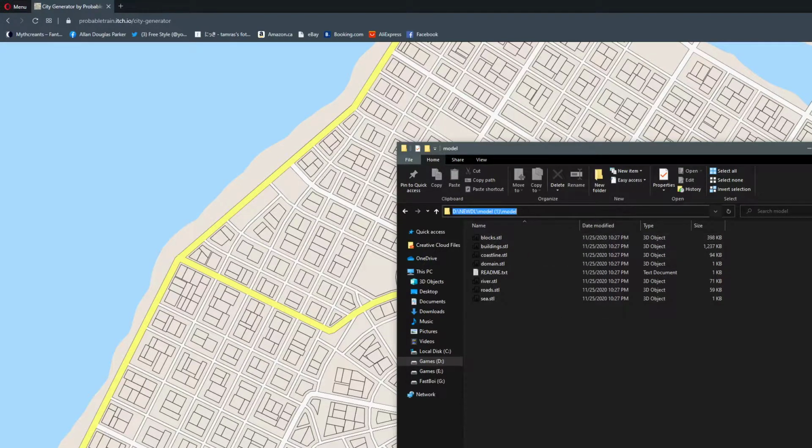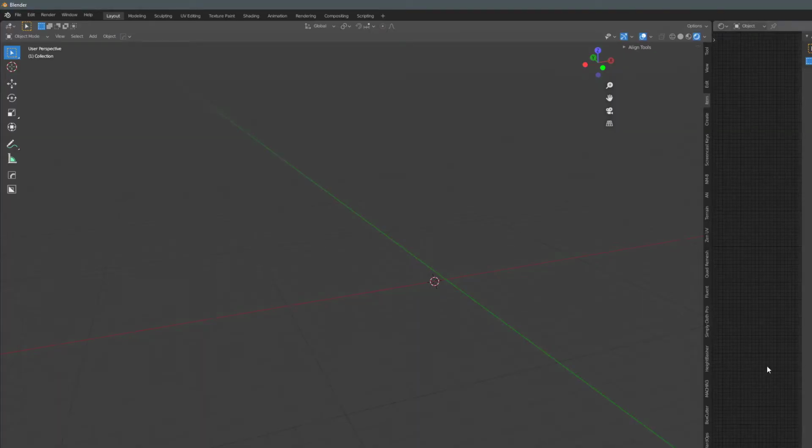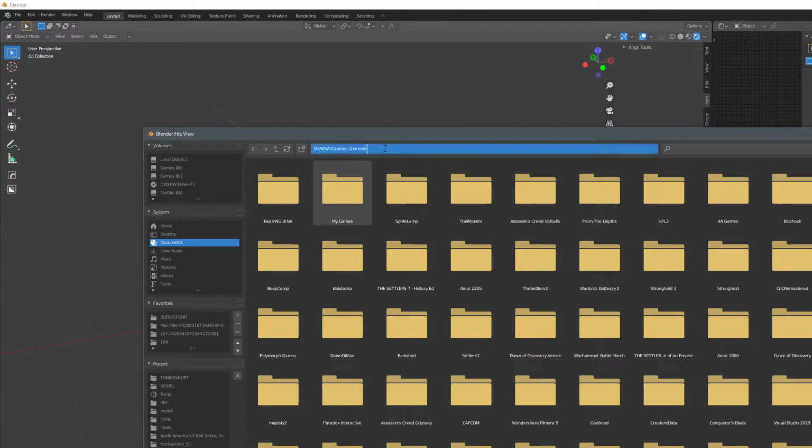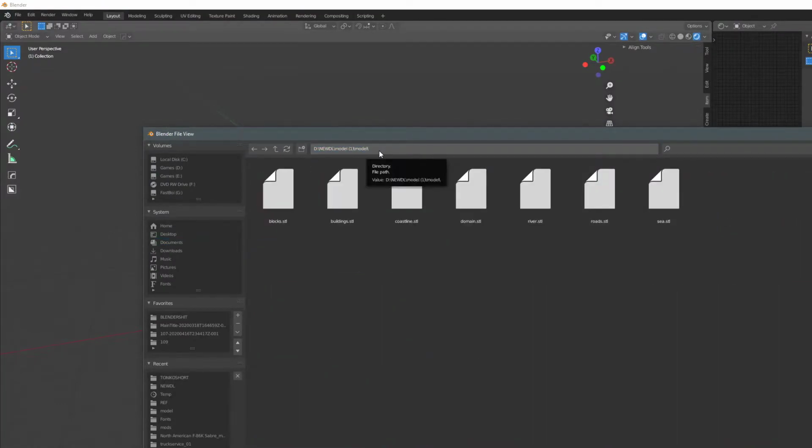So I'm just going to copy this for the sake of speed here. I'm going to open up my Blender file. Now I was playing around with a texture already just to get things fast with this demonstration, but what's important here is if we go into File, Import, and STL, which is located right here. Click on that, paste in where your folder was, and we'll slowly start importing these in.